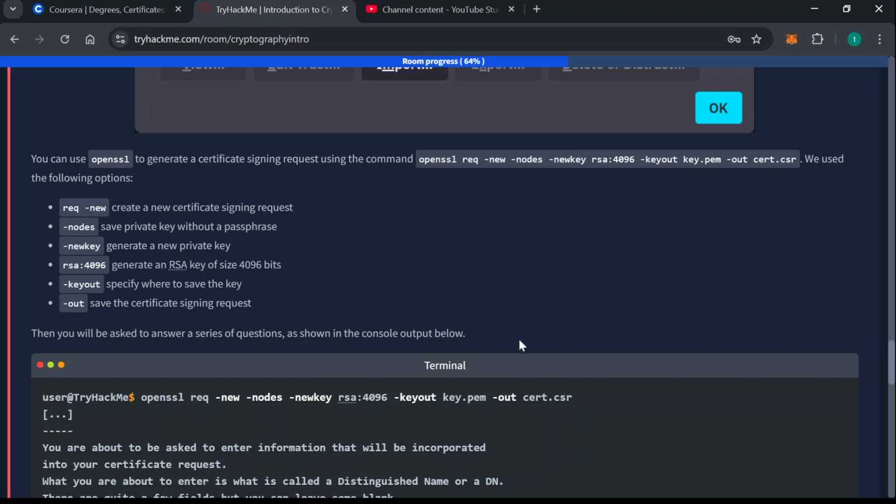The -nodes option is to save the private key without a passphrase. The -newkey option is to generate a new private key. Then rsa:4096 is to generate an RSA key of size 4096 bits. The -keyout option is to specify where to save the key. The -out option is to save the certificate signing request.